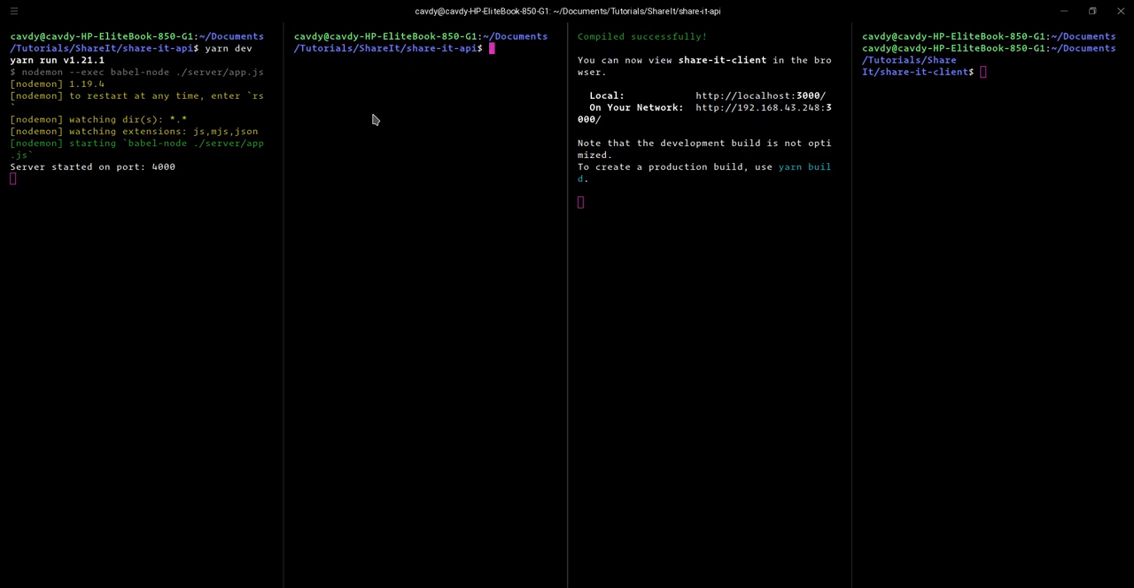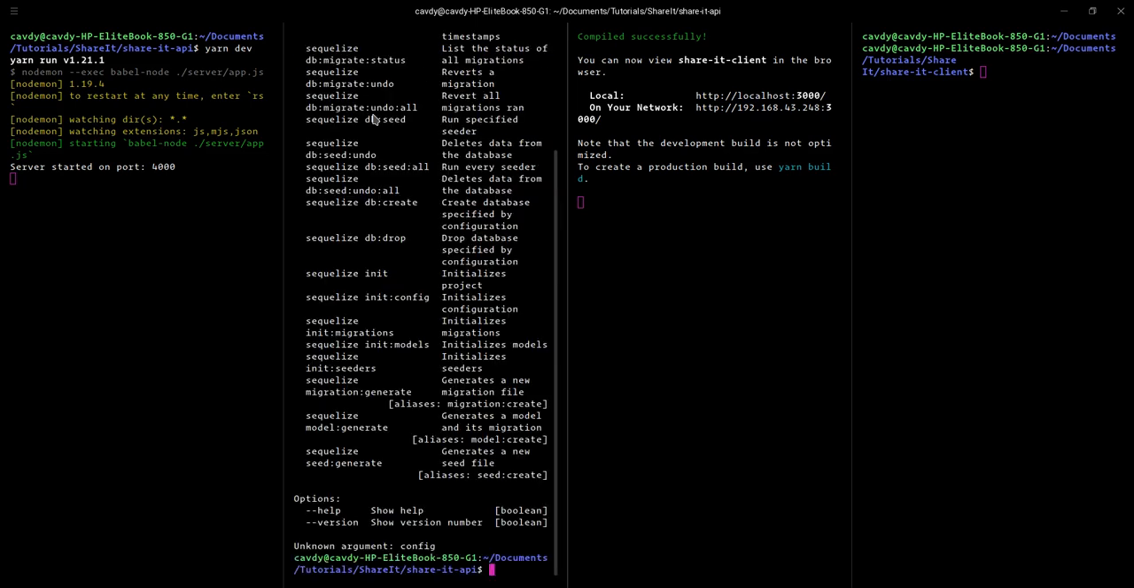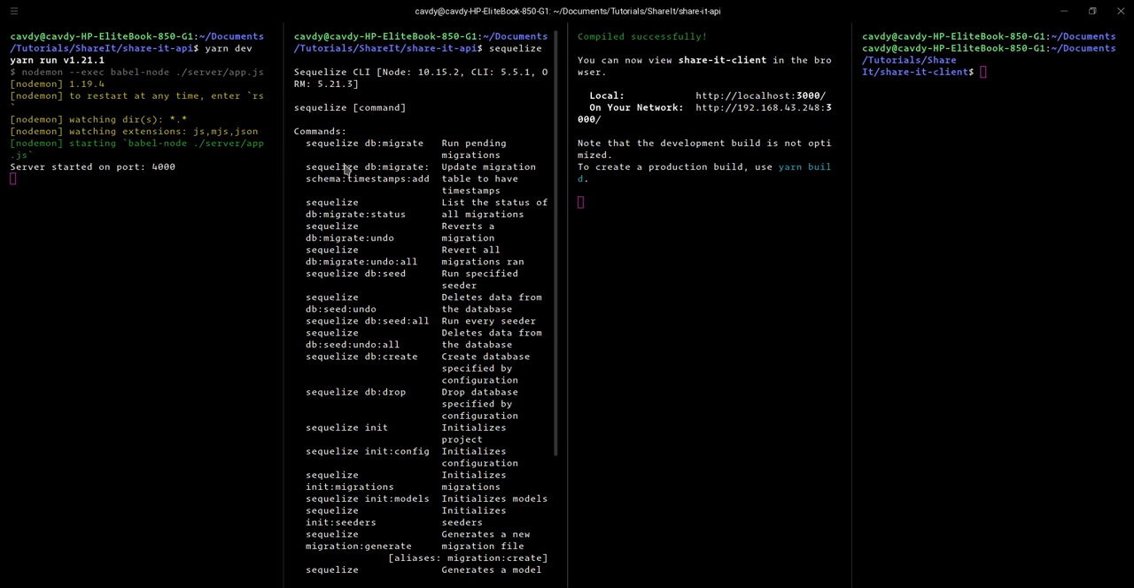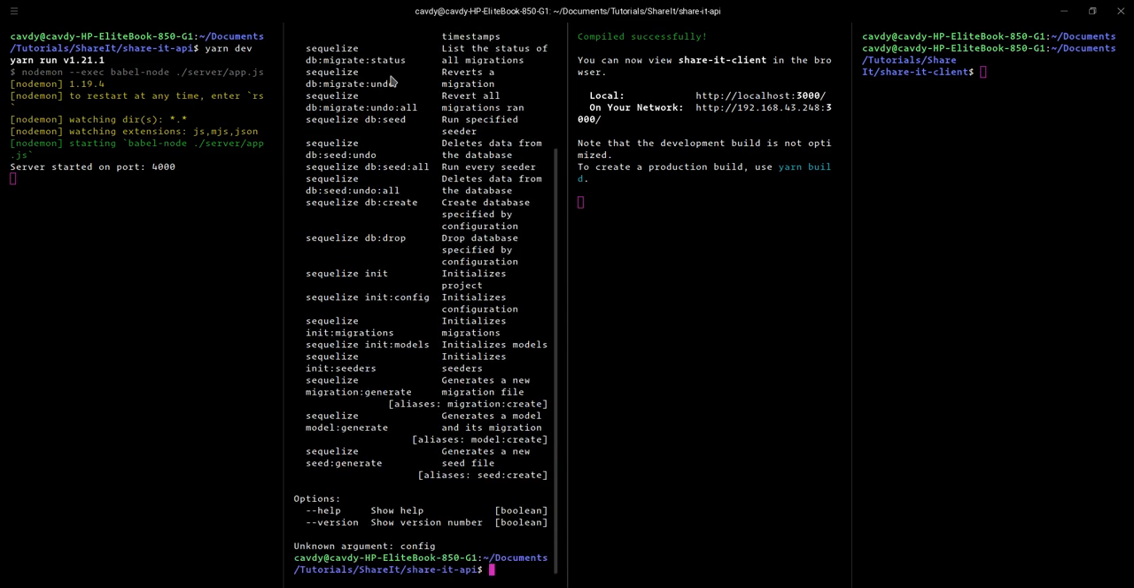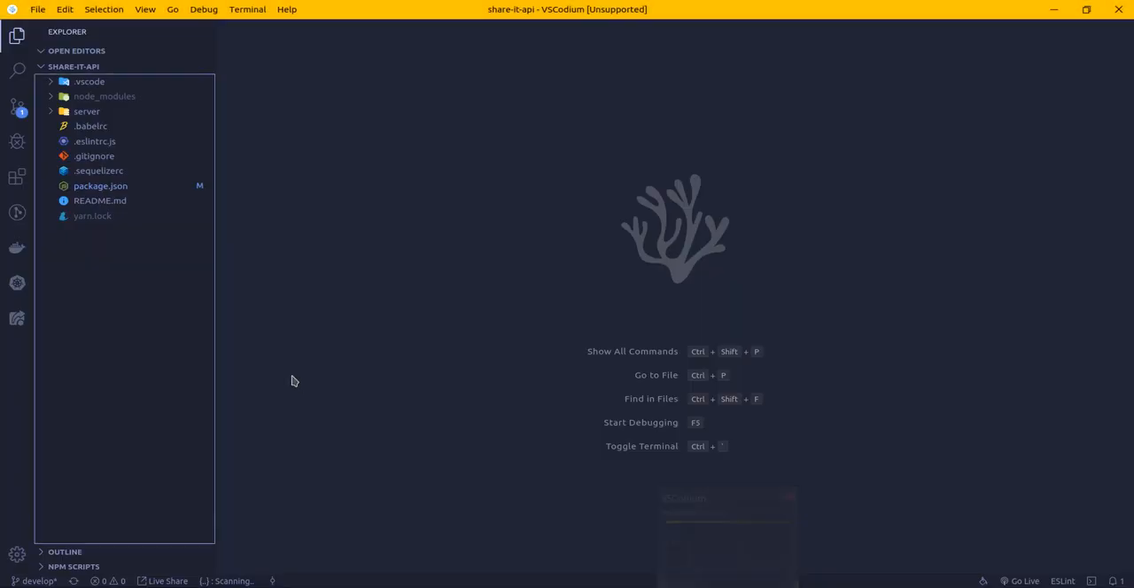If Sequelize is successfully installed on your system, you should be able to have access to this command. That shows you that Sequelize is installed successfully on your system.